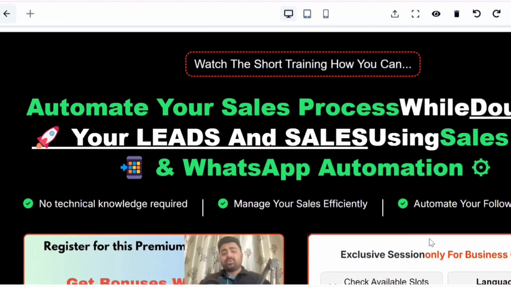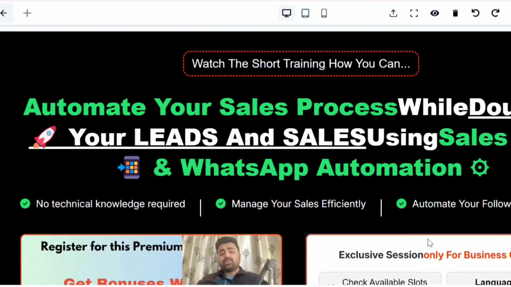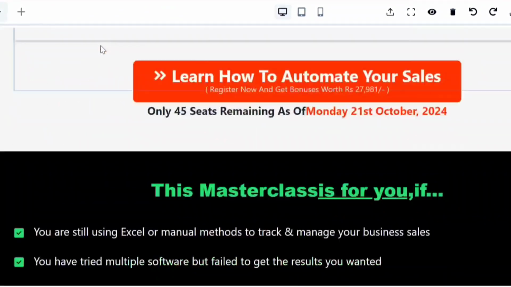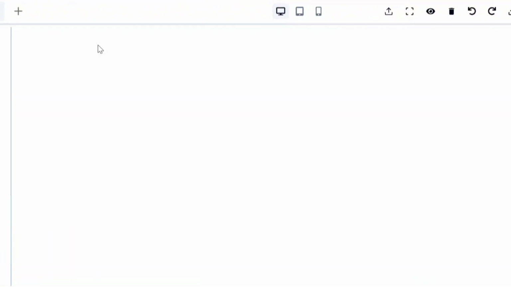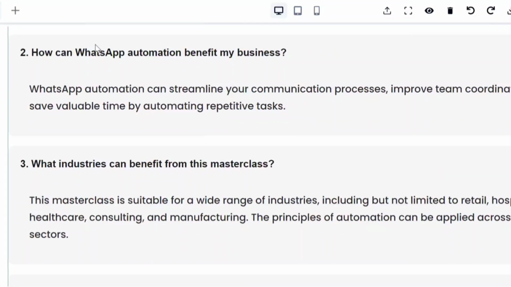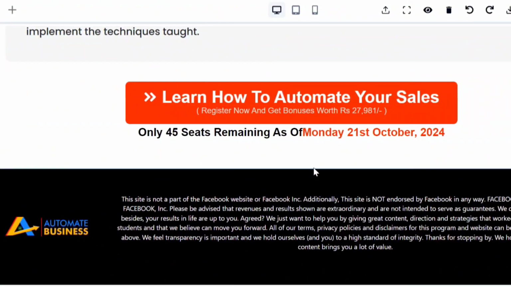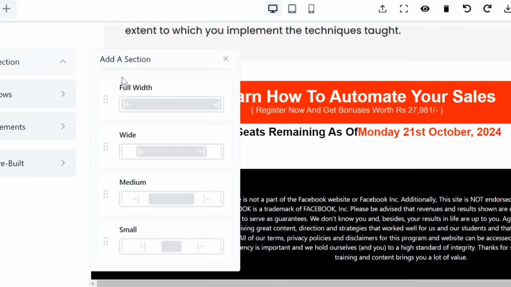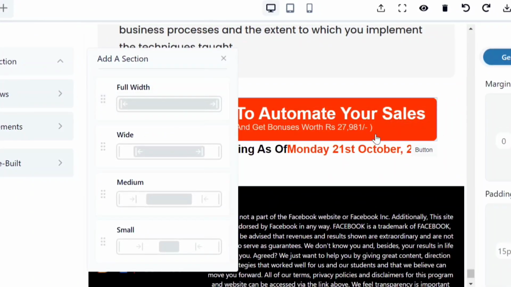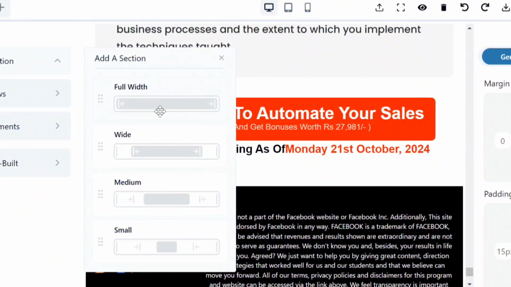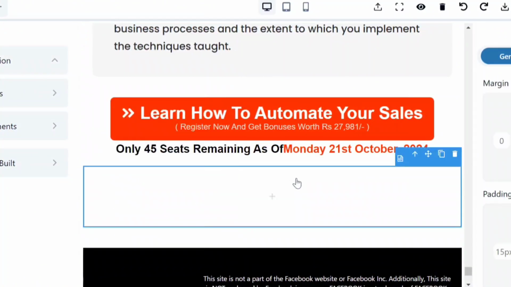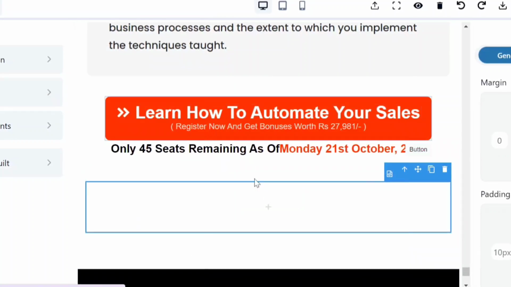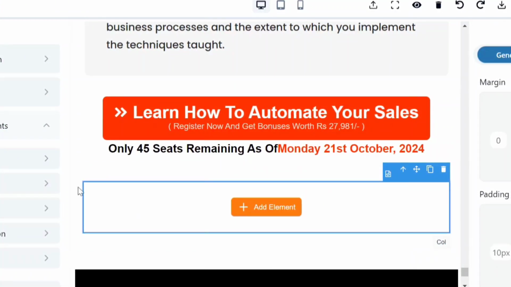Basically, we designed this builder keeping simple things clean so that it's easy for you to build anything. Let's say, for example, I have built this funnel landing page for one of our clients. But let's say I wanted to add another element. I just go ahead and add a section. Let's say I select full width. Okay. Let me move it here. Okay, let's say I wanted to add a one column row, and then I wanted to add an element.